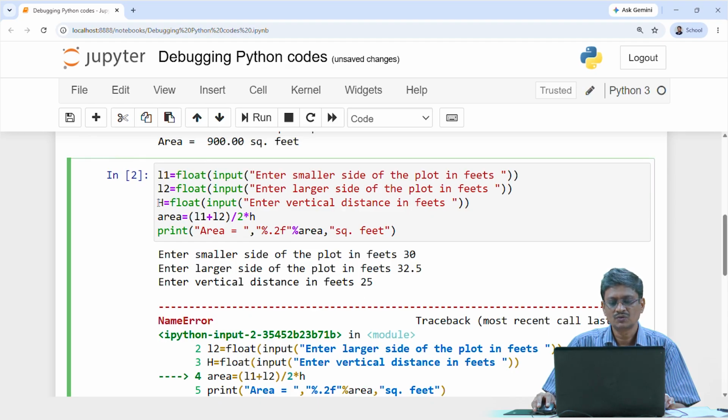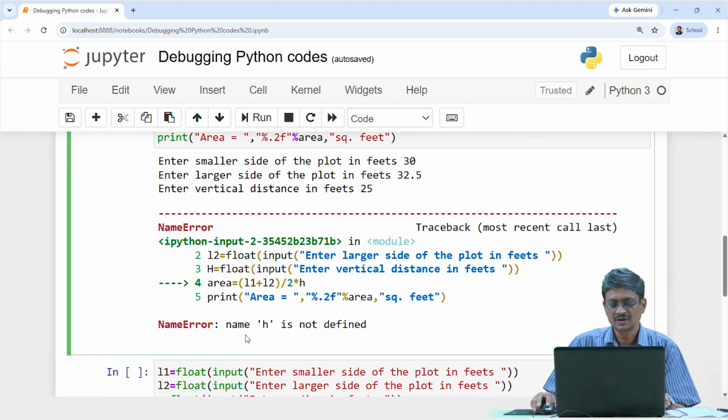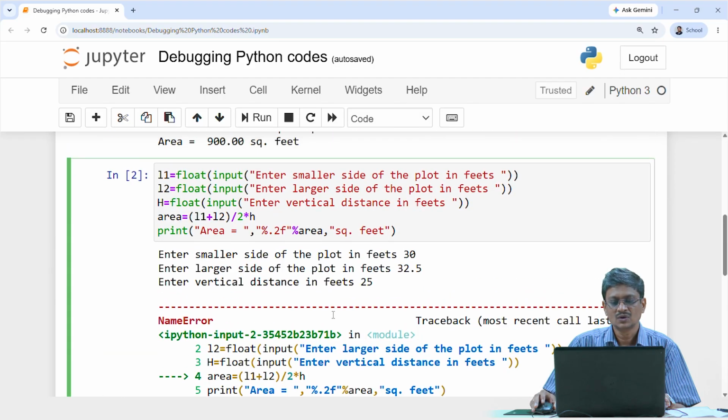So in capital H, 25 will be stored, but when we are calculating the area, small h is written, and in small h there is no value. There is a difference between small h and capital H. Python treats both independently, and since it is not finding any value in the variable small h, it gives this error that name h is not defined. The best way of dealing with this error is to either write capital H over here or store a value in small h.